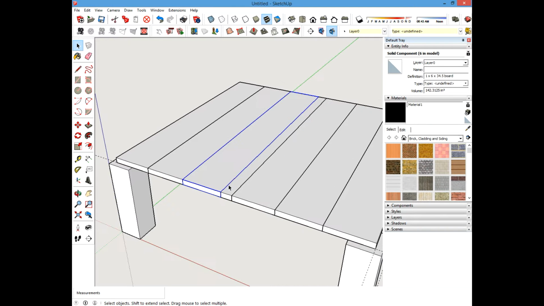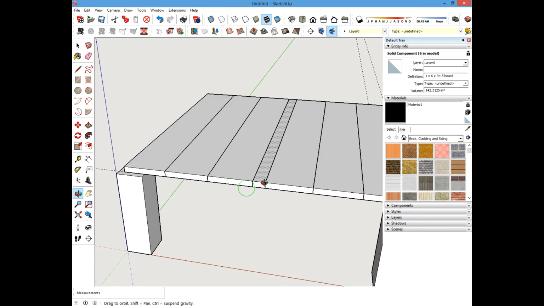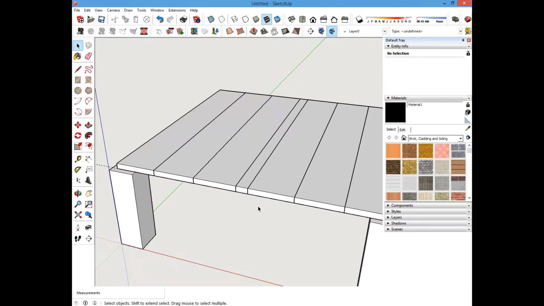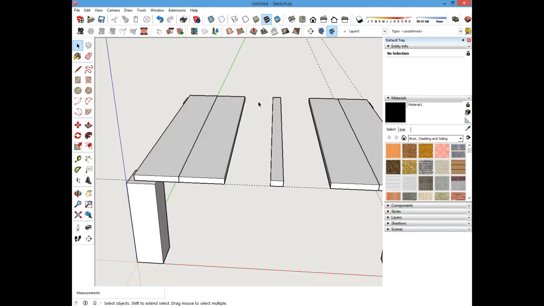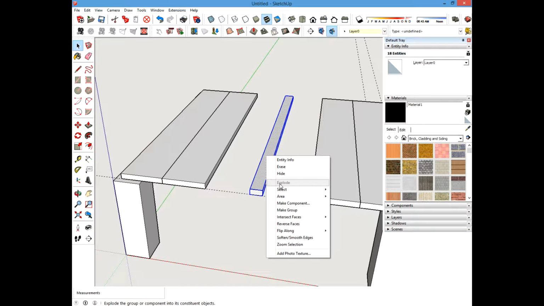Now again, we have to pause here and create a component out of this piece that we just made. It's easy to keep going and forget about that. So if you find that you're making that mistake, you're definitely not alone. I do it all the time still. So let's select this and make component.